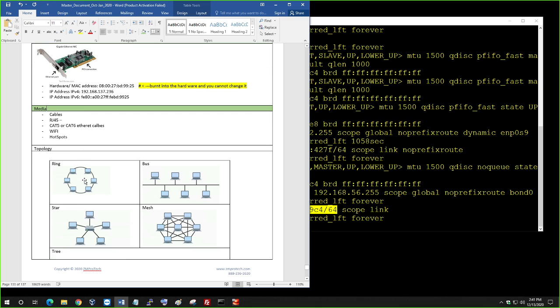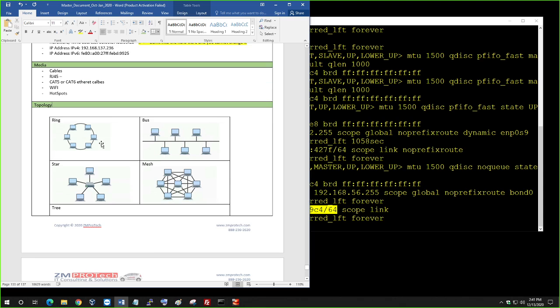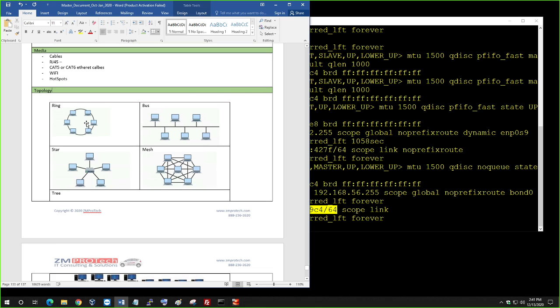Moving forward, topology. So what is topology? It's a methodology for how you are going to make the connection. In the old days, it used to be ring topology. All the computers had to be in a single ring, and if one computer goes down, the network goes down.